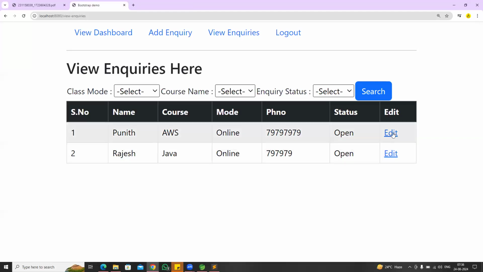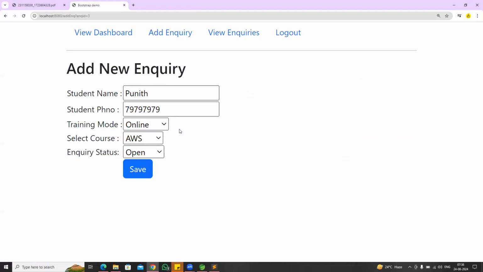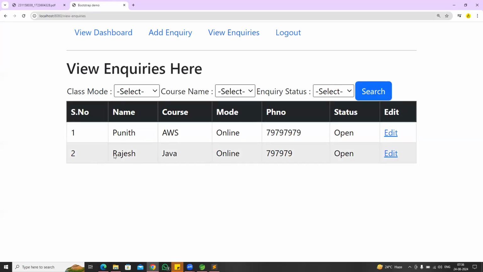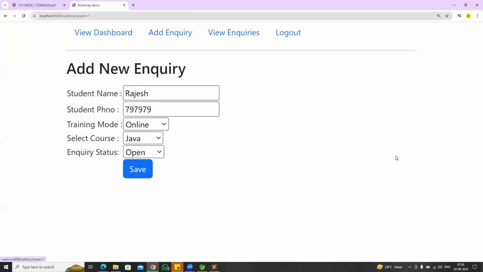Let me click on edit. So when I click on edit, now you see Punit record is coming in the editable mode. View inquiries, Rajesh Java online open. So we are getting the record.